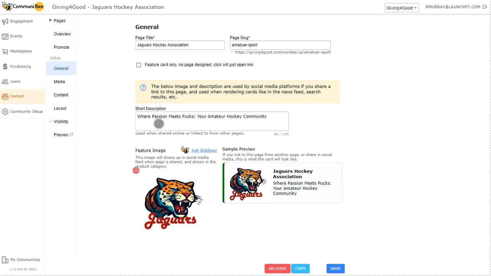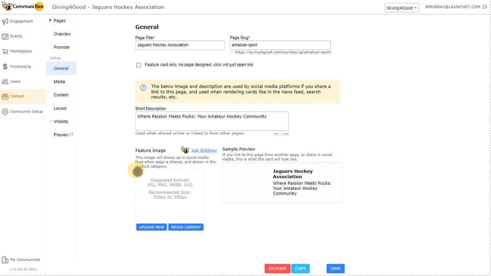We have the short description. So again, briefly describing in 140 characters what this page is all about. And again, that short description will appear in the feature card. We can see the preview down below. And then lastly is the feature image. So we can update this. You'll see that it appears in the sample preview when you're sharing this homepage throughout your CommuniBee site. You'll have that feature card with the logo. So we can remove that image. We can choose to upload our own.